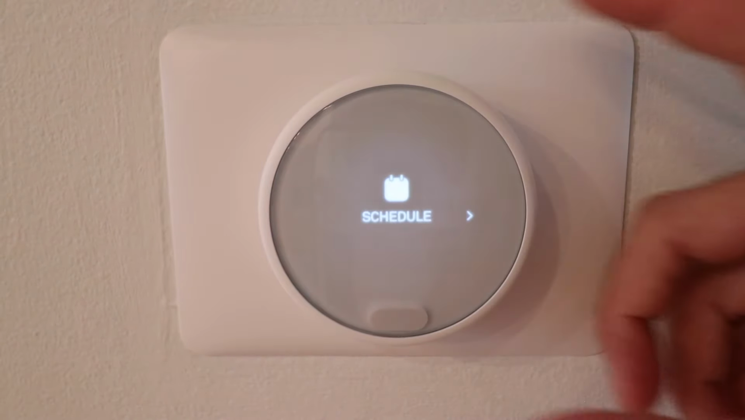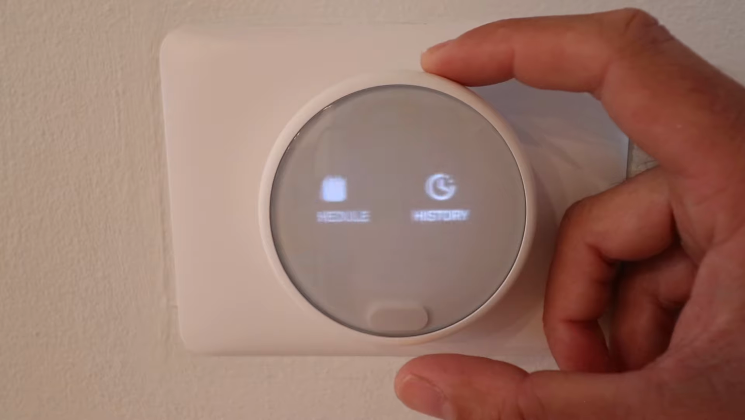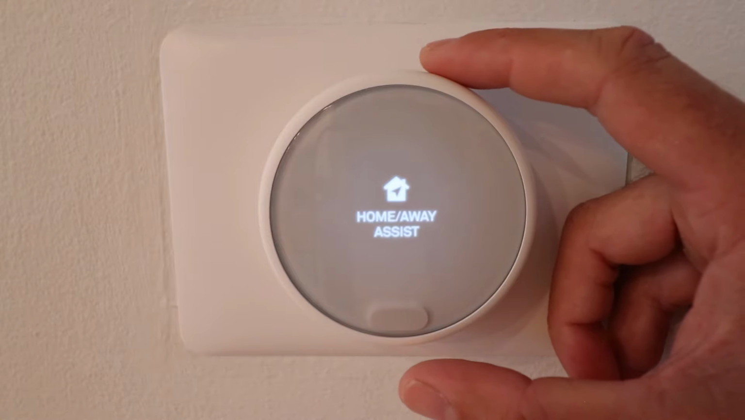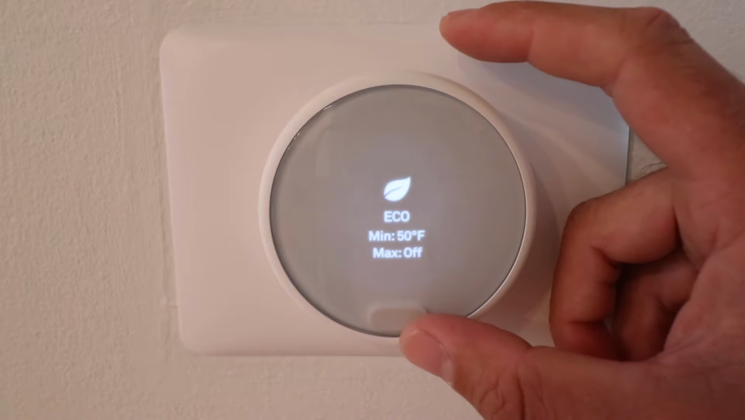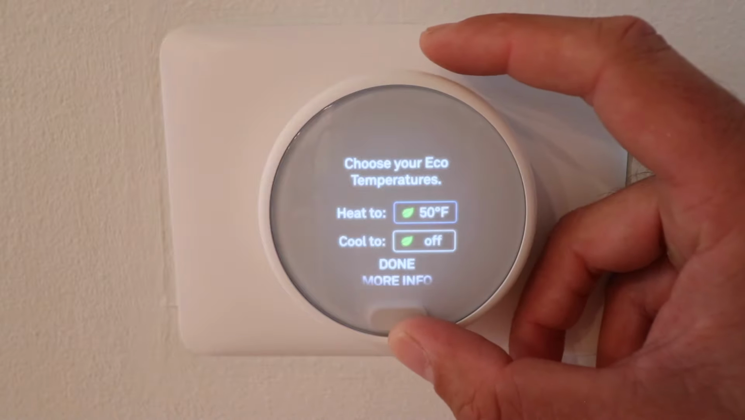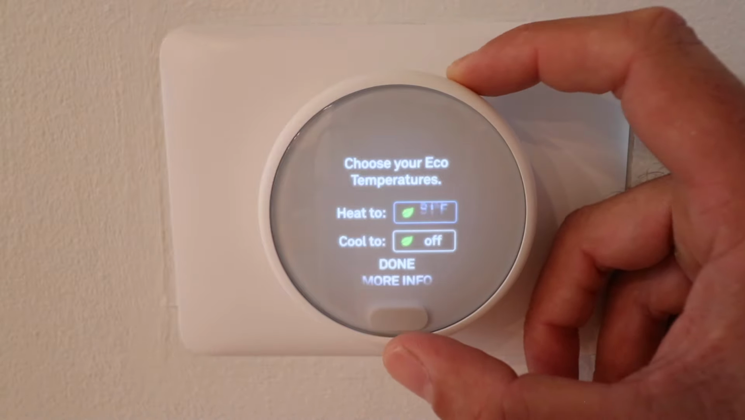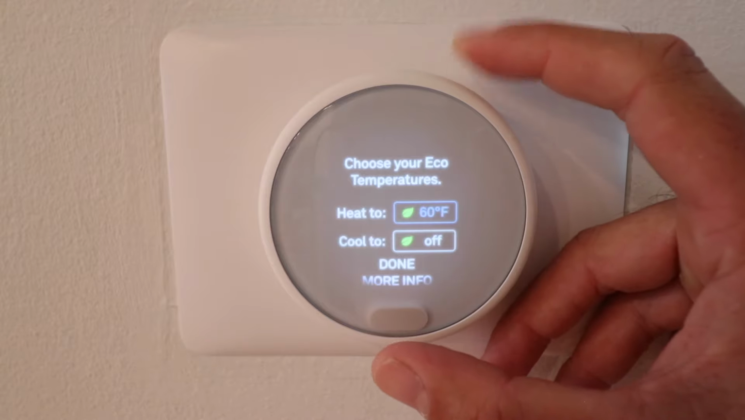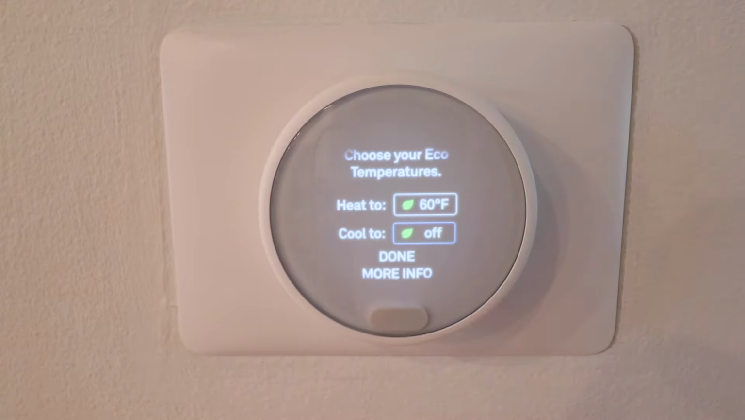Now, this gives us all kinds of different stuff. We can set a schedule. We can look at our energy usage history. We can set home away assist, but we're going to go to that eco mode temperature first. So here I can choose my eco mode temperature. I could set my heat to 50 degrees, or I'm going to change this because I live in Chicago and I want to set it to 60 degrees. So the coldest it would ever get when I'm away from my house or when the eco mode settings are on is 60 degrees, and that will still help me save energy.